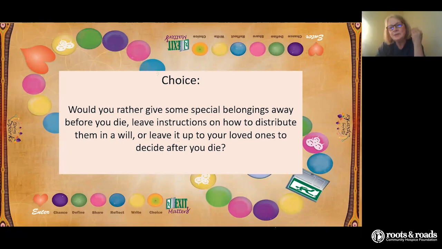I think I would want to do a combination, to give away certain special things to certain people and then leave instructions, because I think it would be a little taxing on me to give everything. And also I see it as a possible way to start the letting go process. If you start giving things away, you're reconciling yourself, and I can see that as an advantage. Great. How about you, Alan?